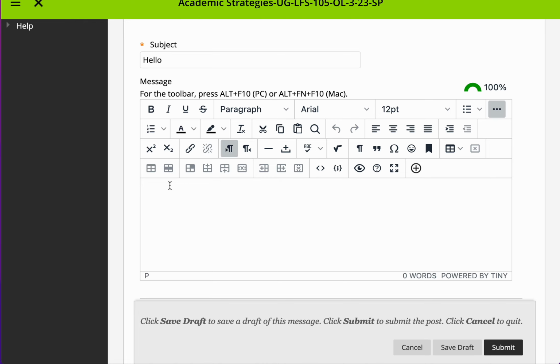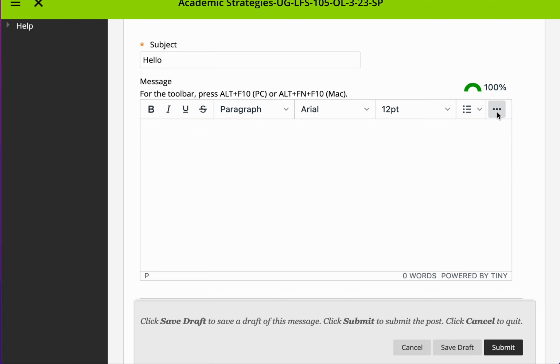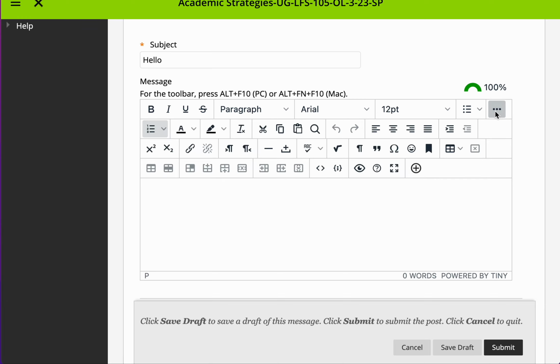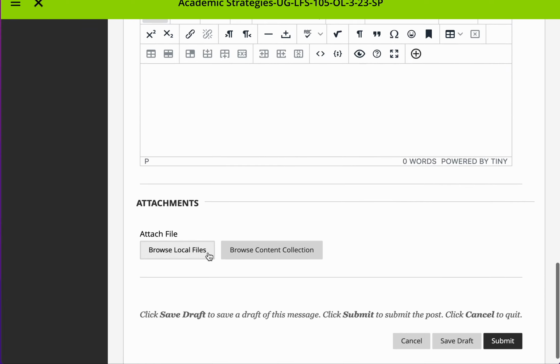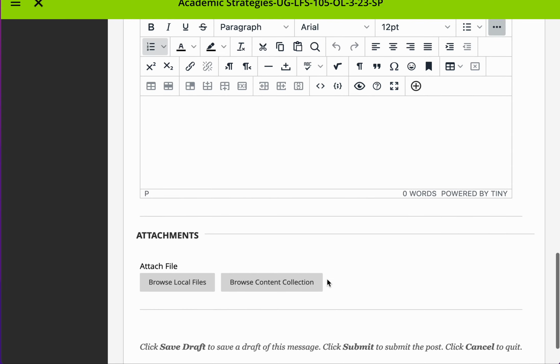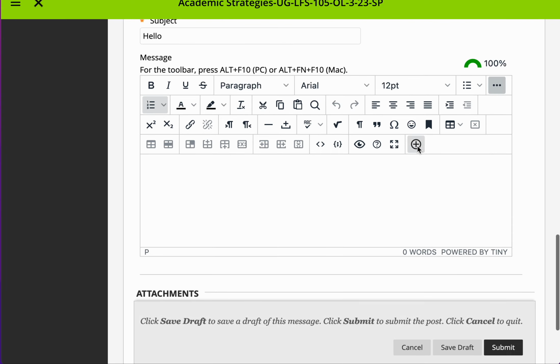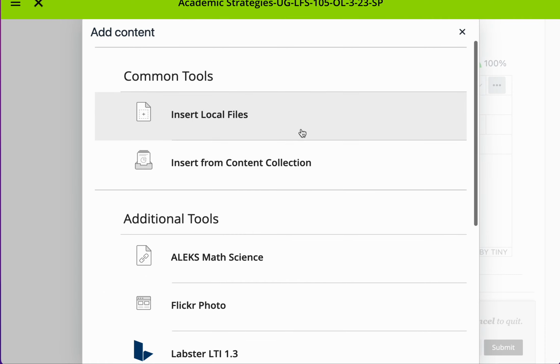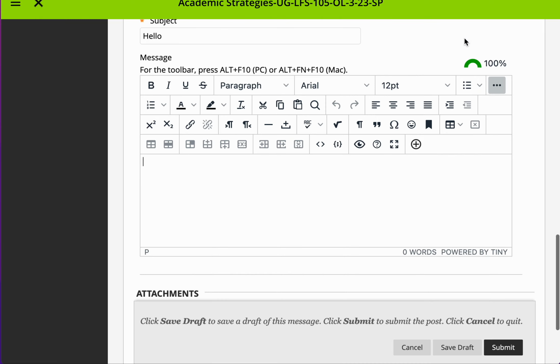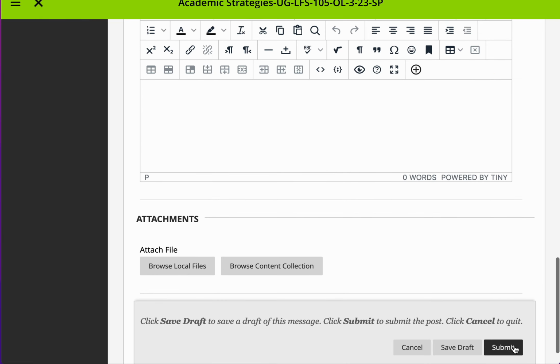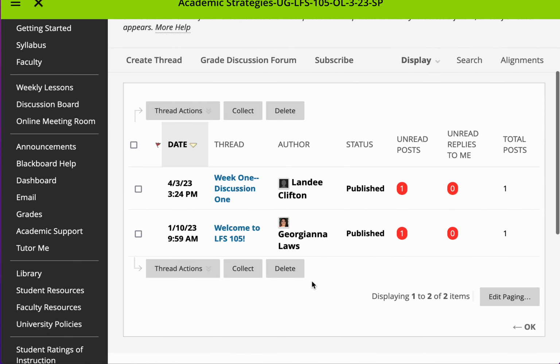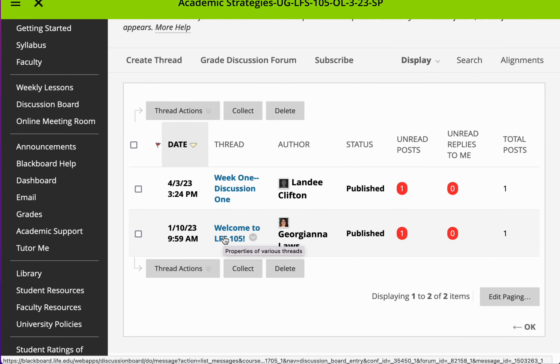And note that you have a variety of formatting tools, some of which may hide under these 3 dots. You can also attach files if you'd like to. If you want to attach images, you'll do that from the plus and then insert local files. And when you're done, you push submit. So this is what an initial post looks like.